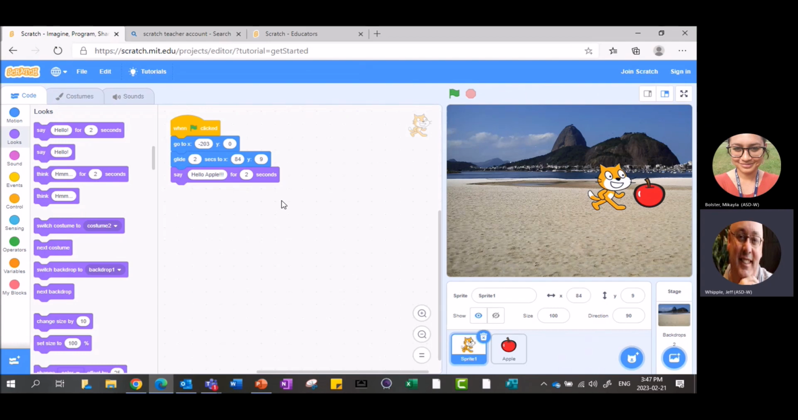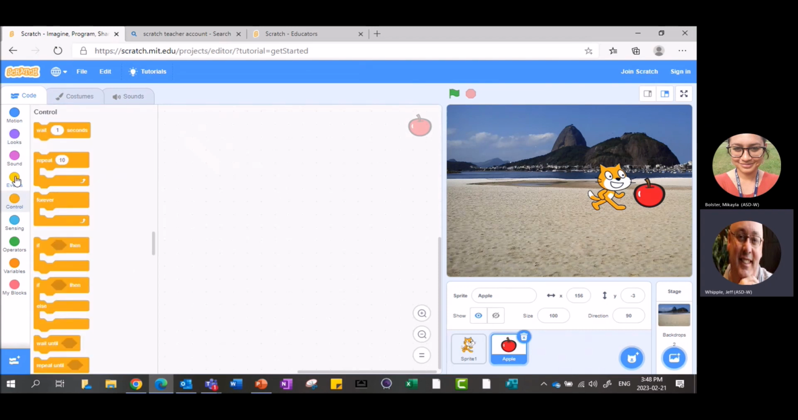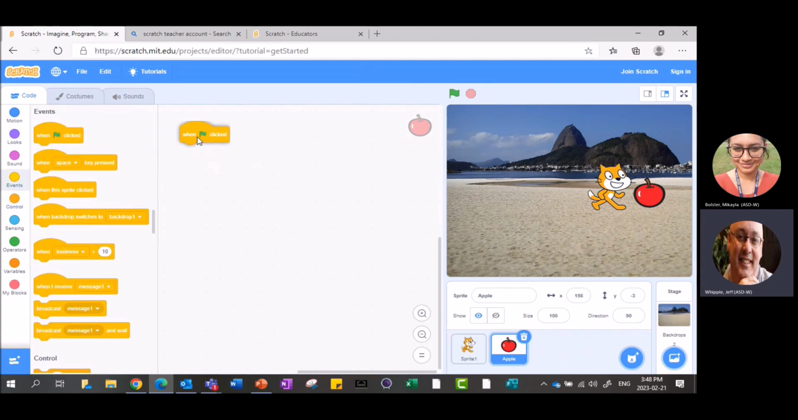Now, it will do much, much more because now if I go over here to the Apple, you notice that the Apple, because this is object-oriented programming, has no code. The Apple doesn't have any code in here. So we're going to give him similar code. We're going to come in here to events and we're going to go when clicked.